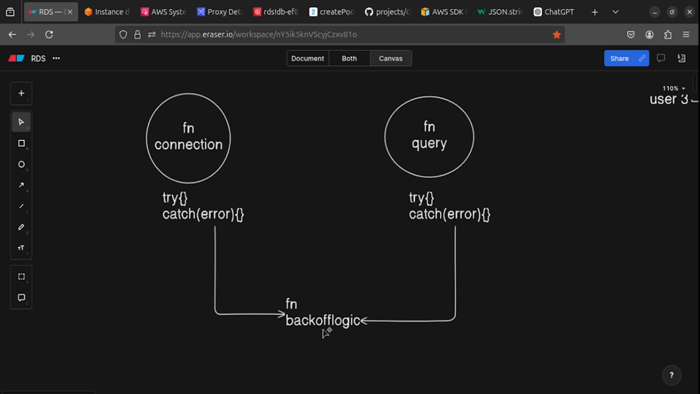What does backoff logic consist of? It consists of a number of retries. Let me type here: number of retries. So we need to implement the number of retries for the connection and the number of retries for the query also. So you might have a question: why do we need a separate function? As you all know, we want the same type of logic, the same block of code, for the connection and for the query. So instead of writing it multiple times, it's better to create a function here.